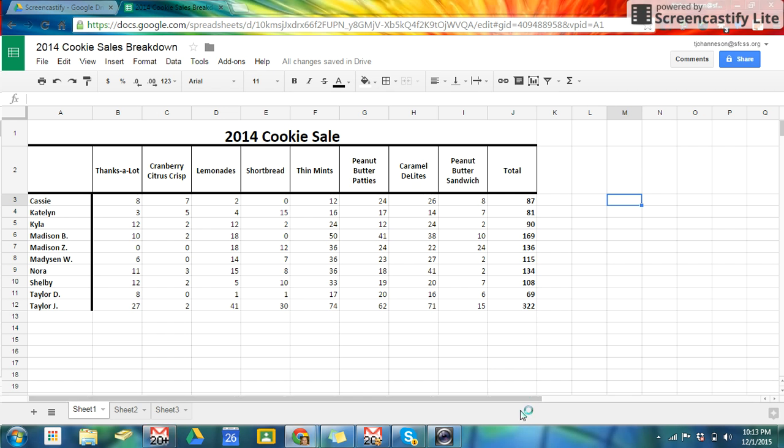One of the primary benefits of using a spreadsheet application is the ability to have the computer help a user make decisions. You're looking at a spreadsheet of my 2014 cookie sales breakdown for the Girl Scout troop that I lead. In column A, you'll notice that I have the list of Girl Scouts. And in column J, you'll notice that I have a totals for total boxes sold by each Girl Scout. And then from B through I have a breakdown of each type of cookie and how much they sold in each of those individual categories for cookies.